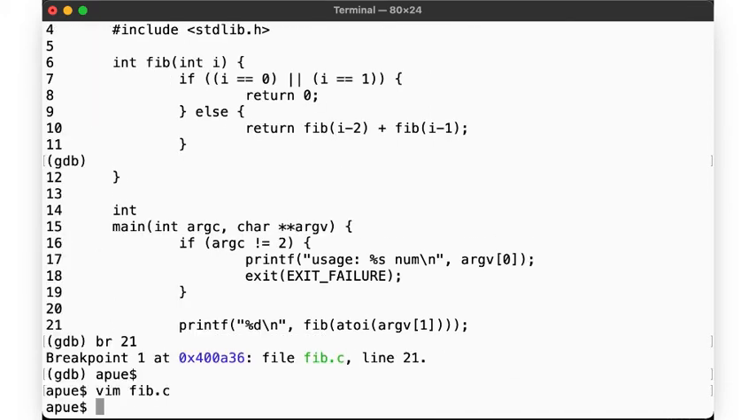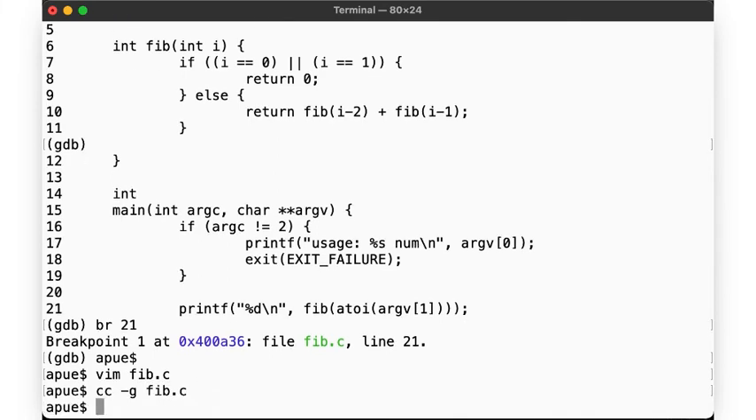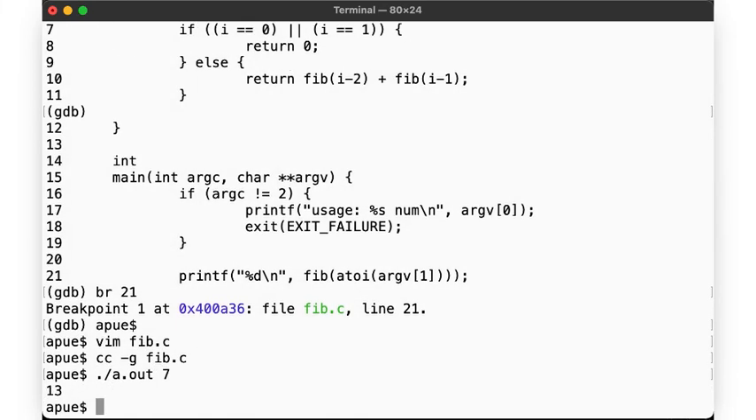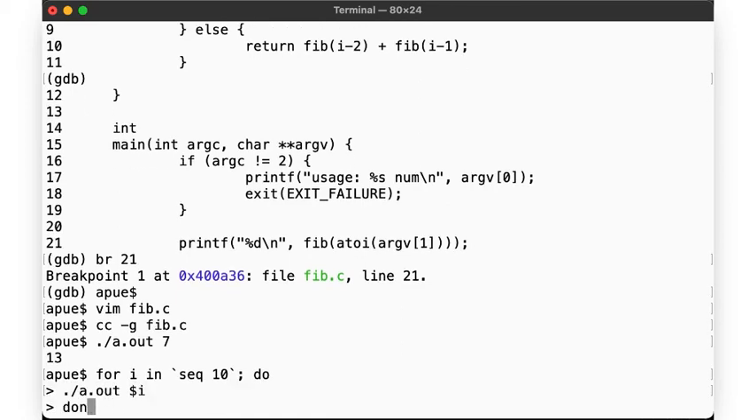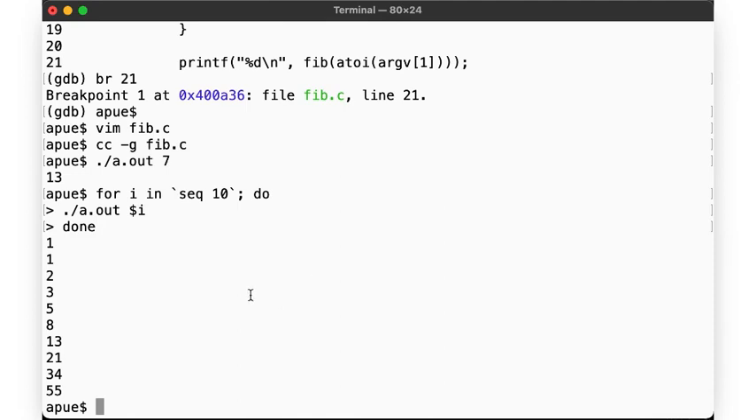Now, let's compile. And here we go. fib7 yields 13, yay! Let's see if it returns the right numbers for 0 through 10. Yep, that looks about right. Hooray, we fixed our program!